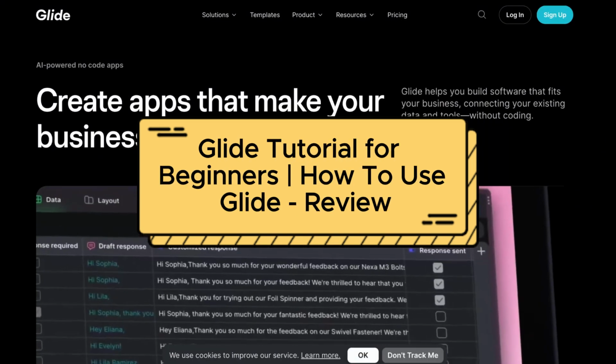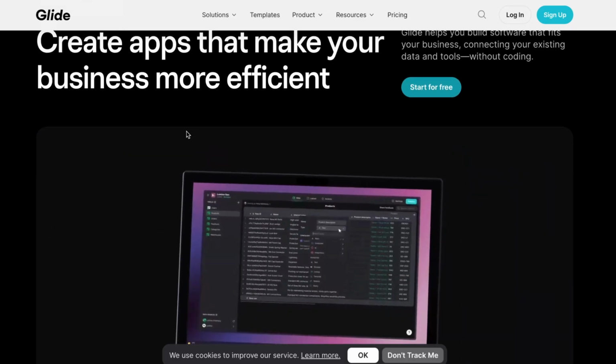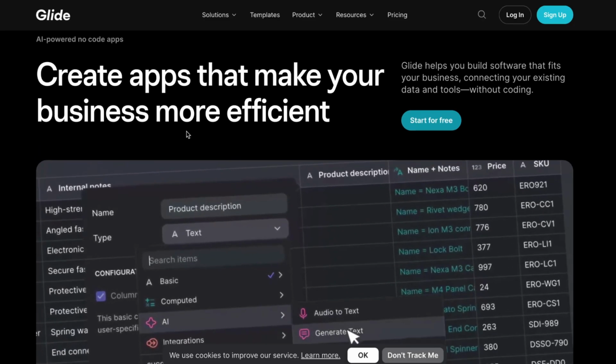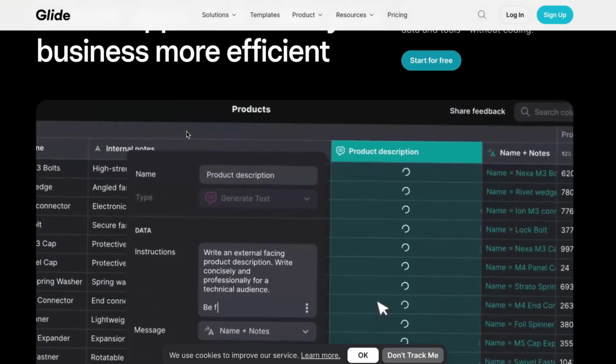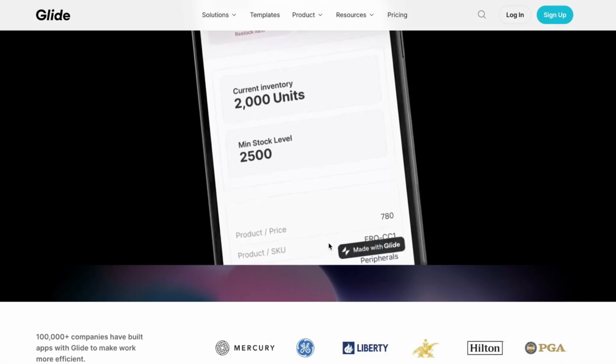In today's video, we'll take a look at glideapps.com. I'll share my own experience of how we can use it to create different apps. Basically, they provide us the opportunity to build no-code apps, and here we are on our main page.